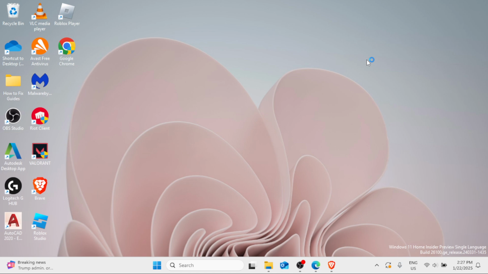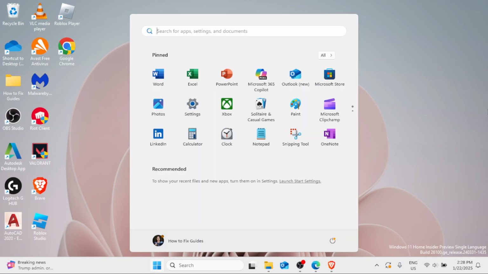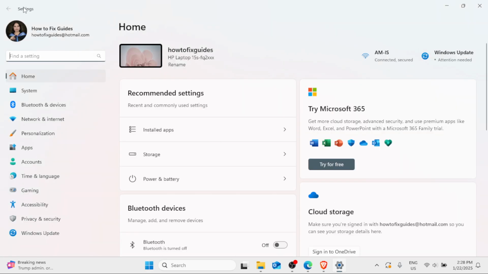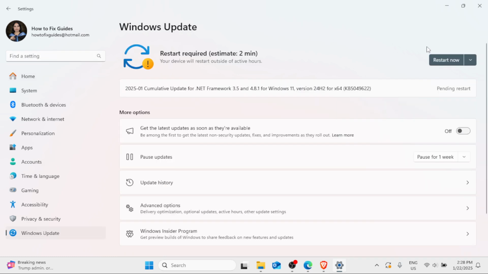And then before we restart our Windows, click on the Start button, go to Settings. We also need to make sure that our Windows is up to date. Then on the left pane, click on Windows Update. Then simply click on the button like Check for updates or Download and install updates, or do what it suggests, like click on Restart now.